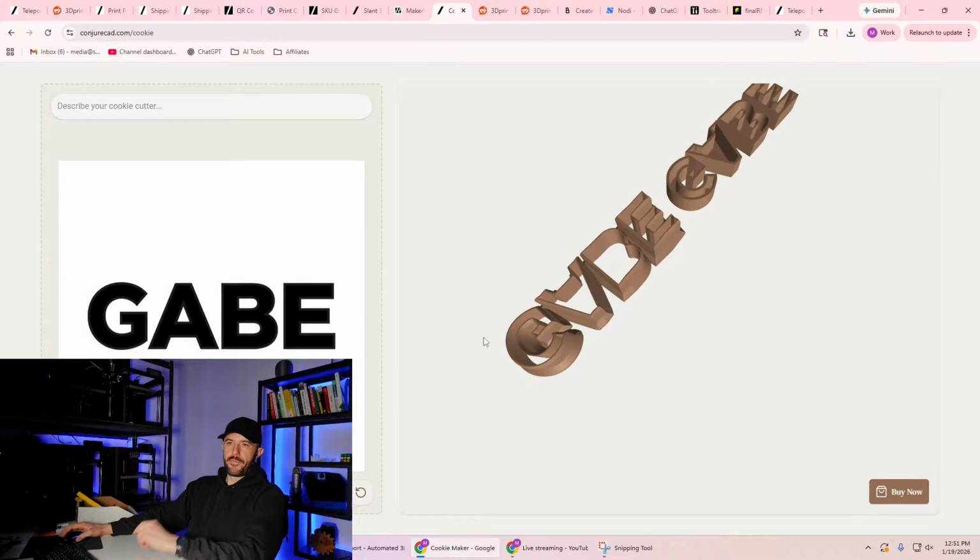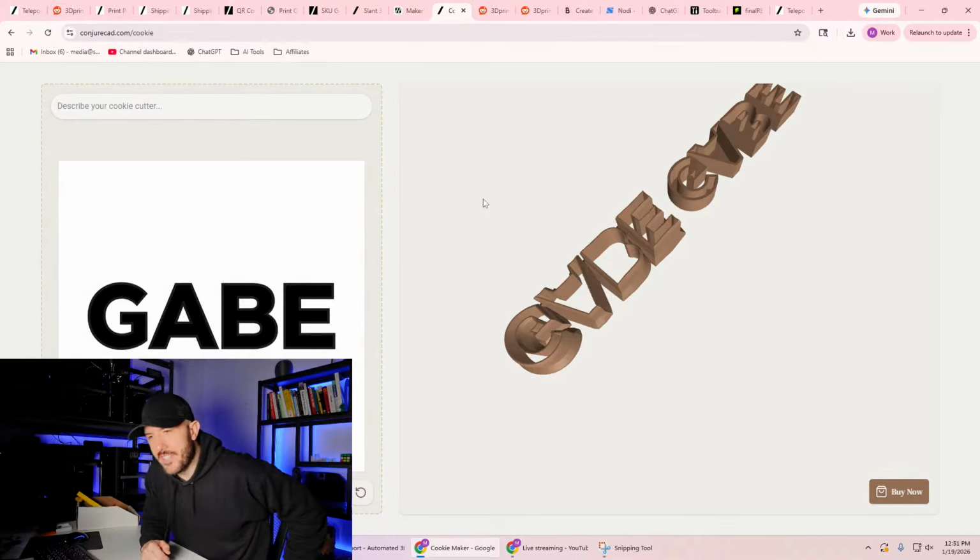But bam. Alright. I've been here for a few days and still don't know what Teleport is. Is it a new slicer? Teleport is our print-on-demand software.